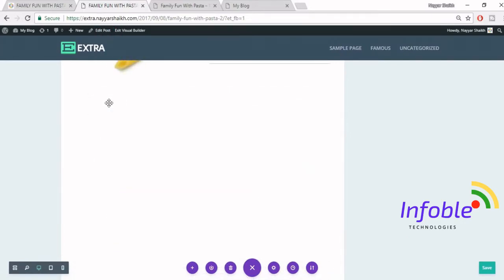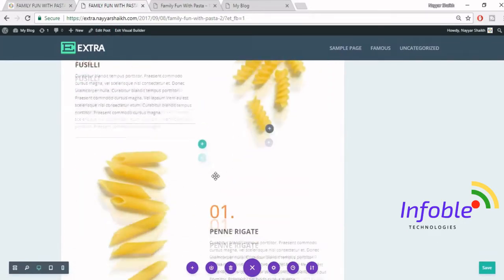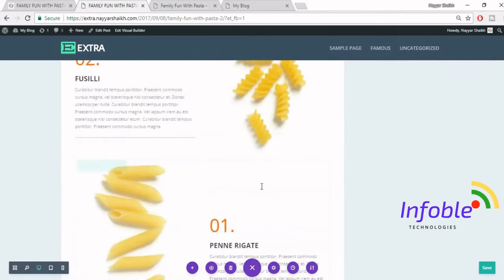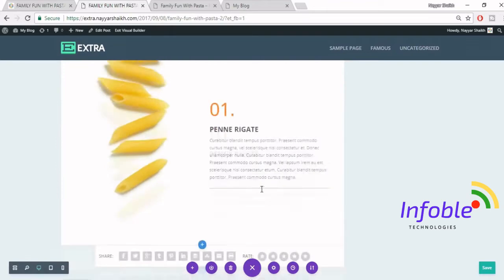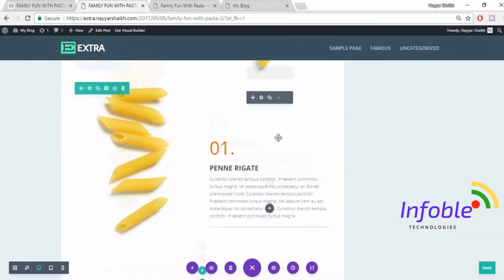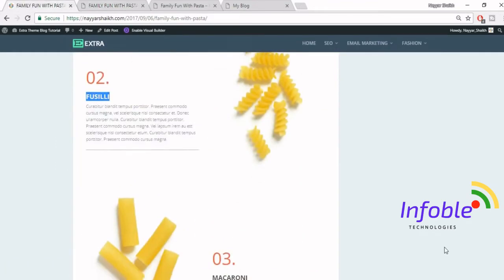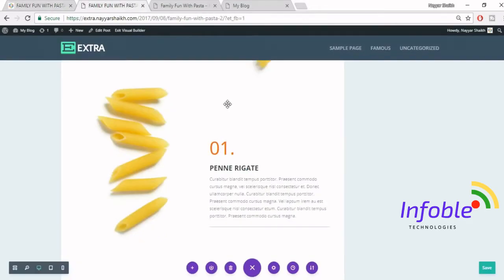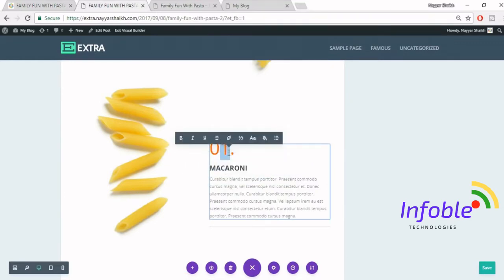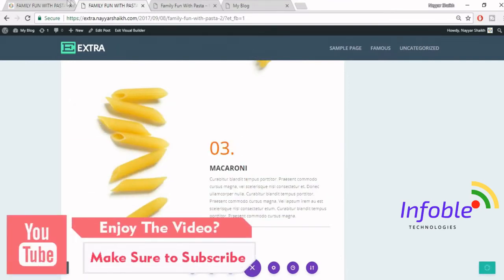Okay, fine. Now we have this section over here. So the duplicated section is now at the bottom. Now let's change this text over here. As you can see here, it says 3 macaroni. Okay, fine. Just copy this text. Instead of this font, just make it macaroni, and instead of 1, just type in 3. Fine. Really simple. Click on save.